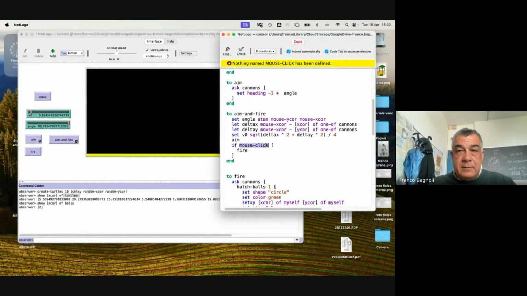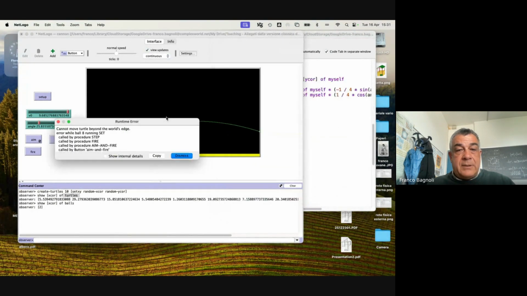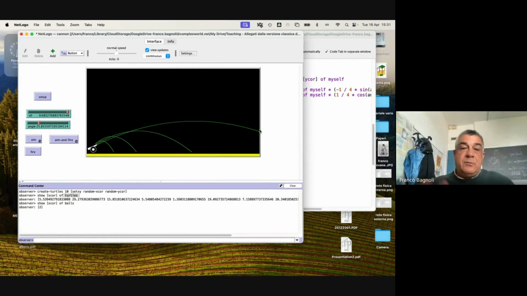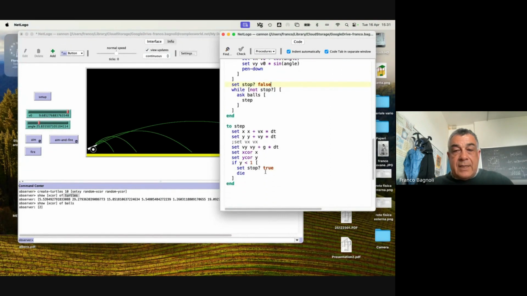So let me see. If mouse down, if the button of the mouse is down, I call fire. So let me see. Okay, so now it is much more usable. Clearly, we still have to say not to use this, and this is done to step if y stop to or x greater of max px core.